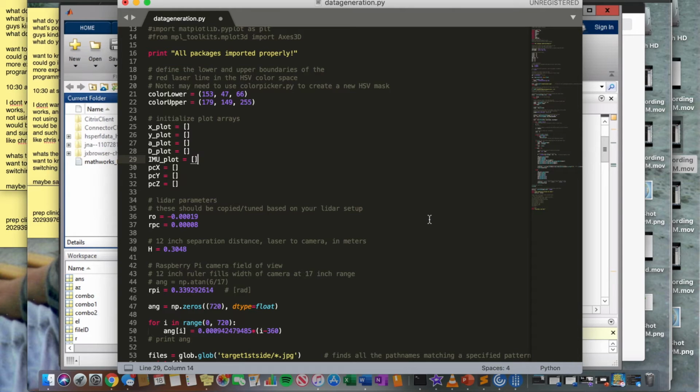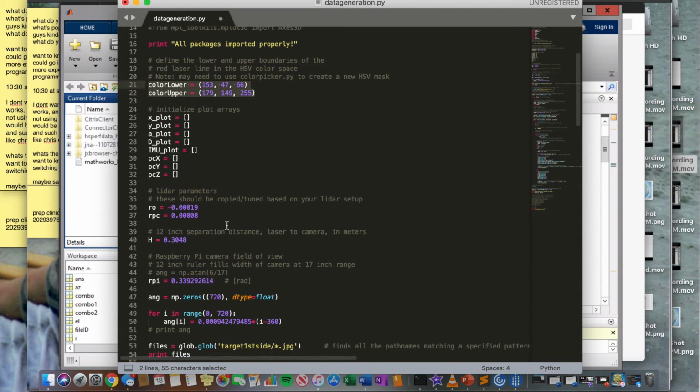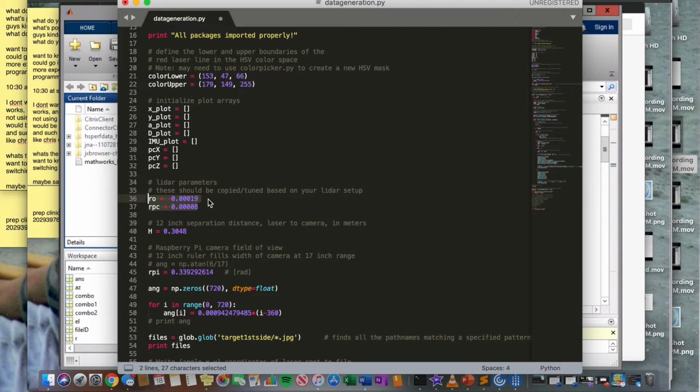Once I had taken all of the pictures that I needed for all 4 sides of the target, I was able to run this data generation Python script. It uses HSV thresholding to identify the position of the laser in all of the pictures and output X, Y, and Z coordinates for all of the points where it hits the target. I ran this script 4 times, once for each of the sides of the target, adjusting the HSV values shown here for each side. I updated the rho and RPC values for my calibration as mentioned earlier, and ran this script. For each of the 4 sides, it put out its own text file containing all of the X, Y, and Z points that it found in all of the pictures.